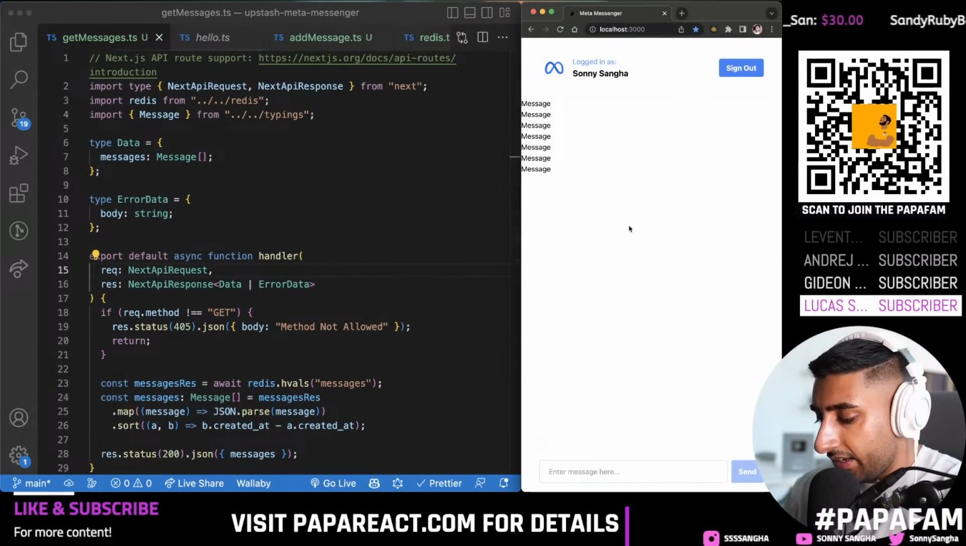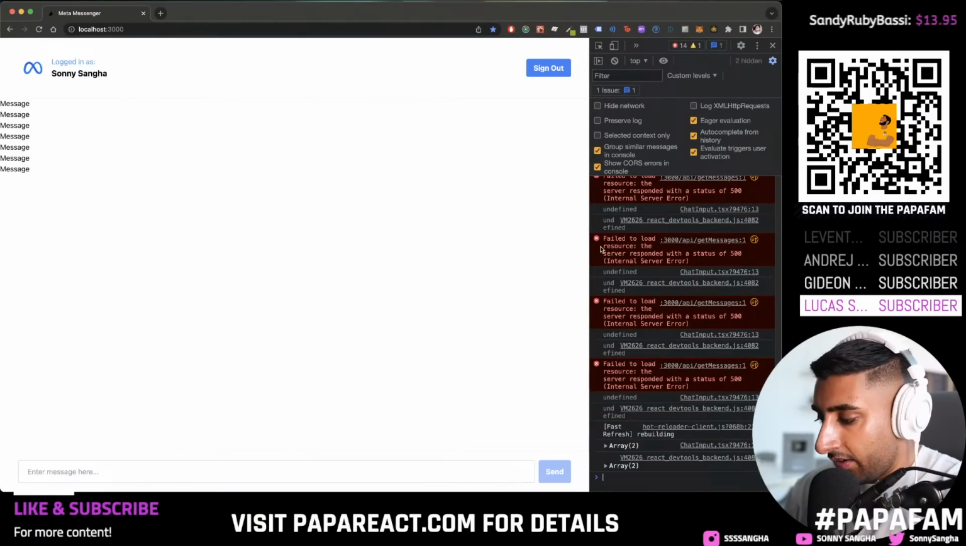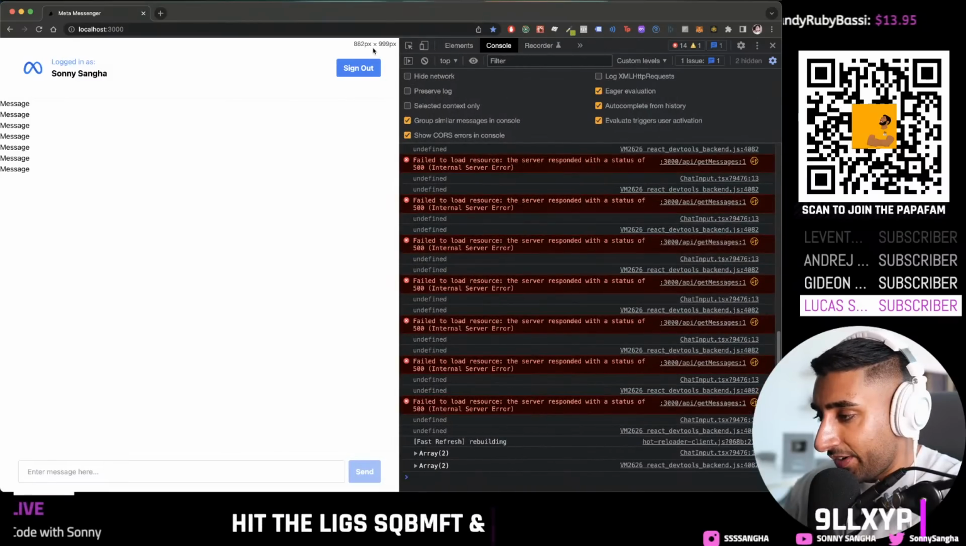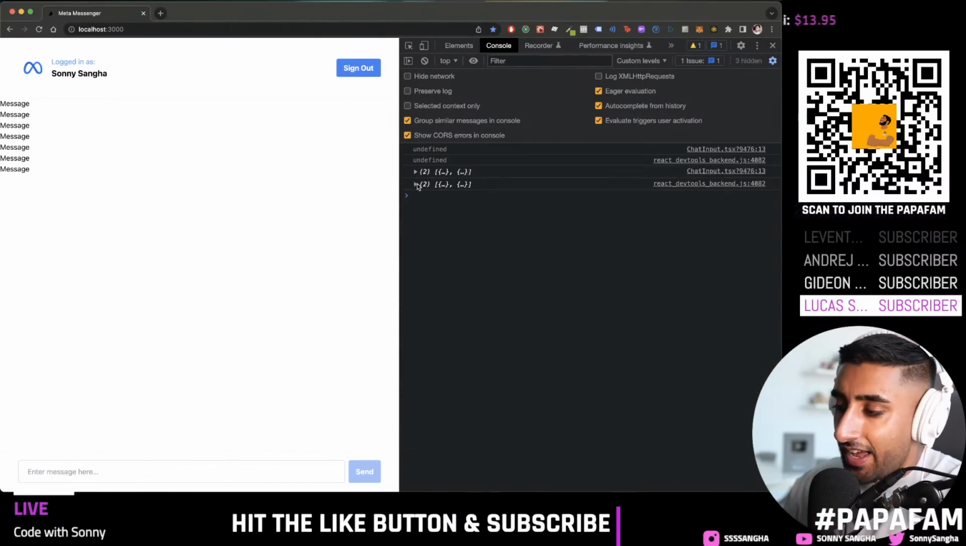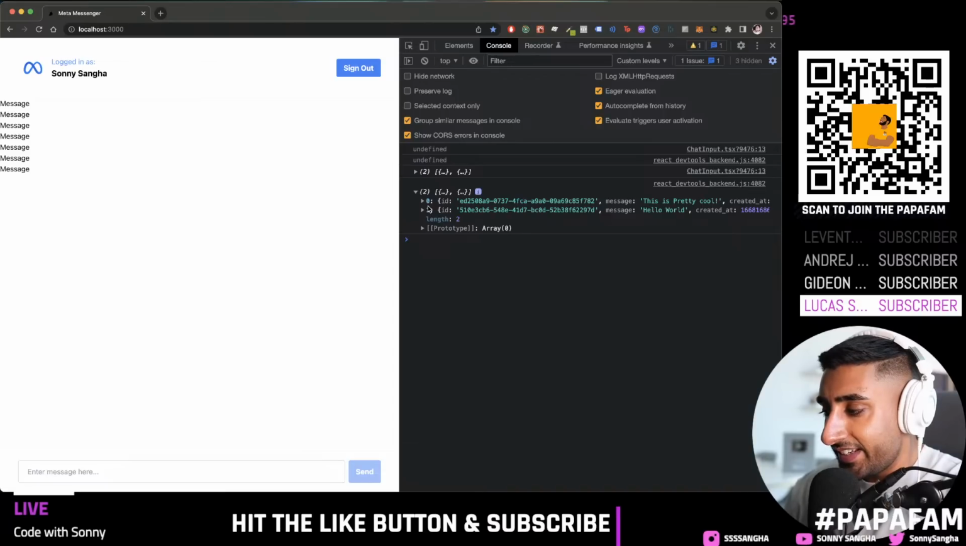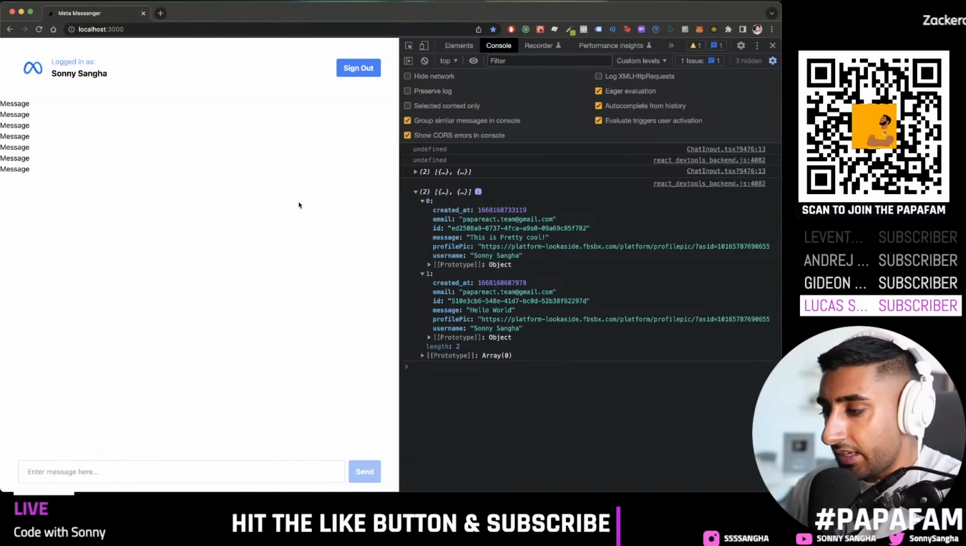So just like that, we should now be hitting an endpoint because this should no longer be dead. Now you can see, hey, we've got an API endpoint. So if I go ahead and refresh, just like that, we get back our messages, and this is actually coming from our Redis database, guys. So that's pretty damn cool.